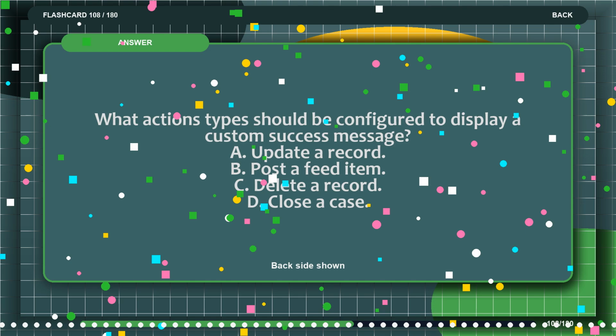The answer is: what action types should be configured to display a custom success message? A. Update a record. B. Post a feed item. C. Delete a record. D. Close a case.